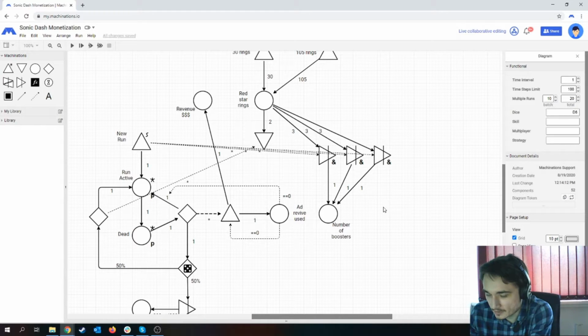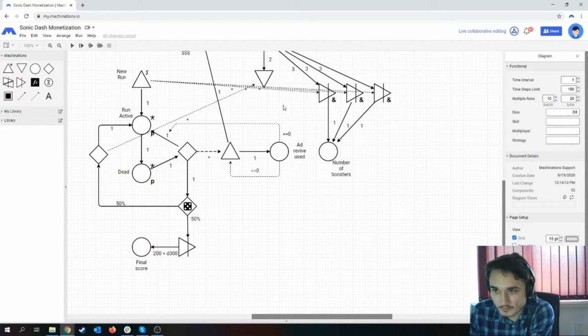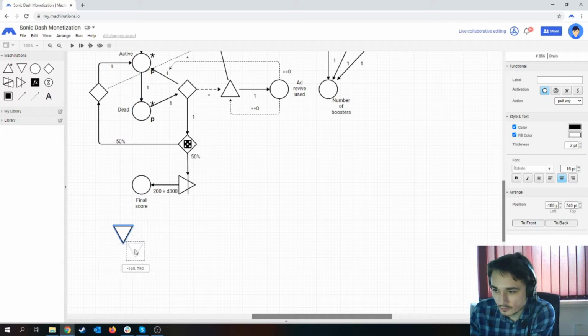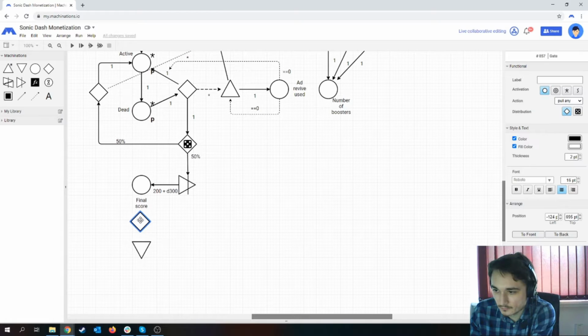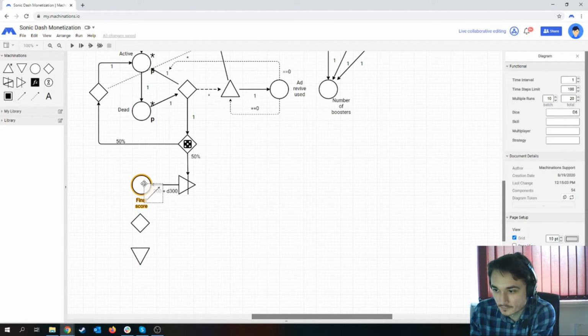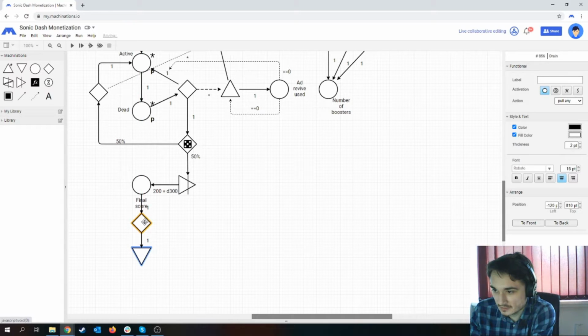I'm thinking now if I should implement the drain. I think we can implement it and add. Yeah, we can implement it. We're gonna be adding some more stuff to it, I think, but that's fine. We're also gonna be using another gate here to trigger from the final score to the drain, something like this.